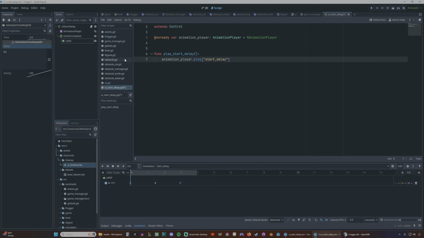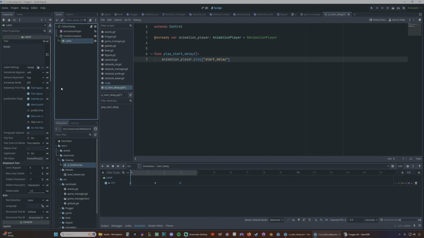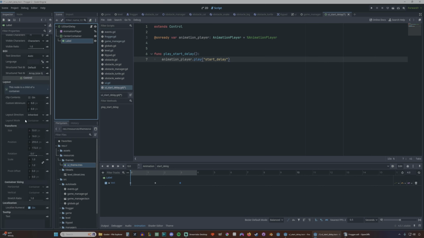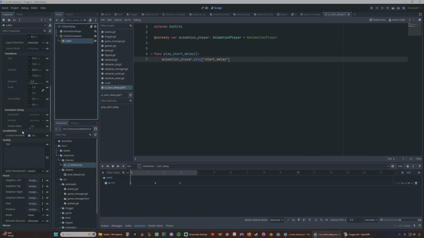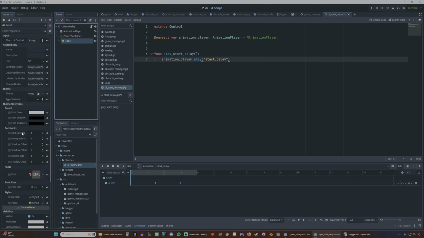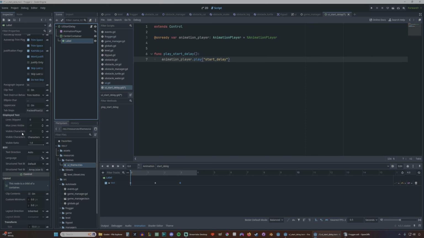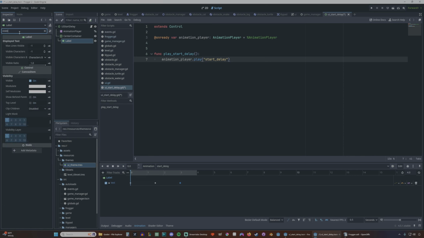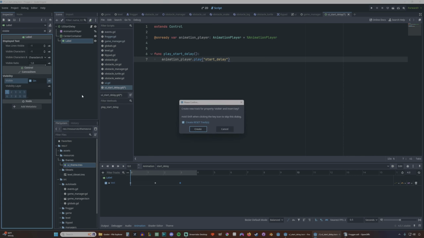And let's come back to 0 seconds here and click on our label and look for the visible flag here. Where is visible? I'll just search it here, visible. There it is. Keyframe that. And then we'll come to 4 seconds here and we will turn visible false and keyframe that.